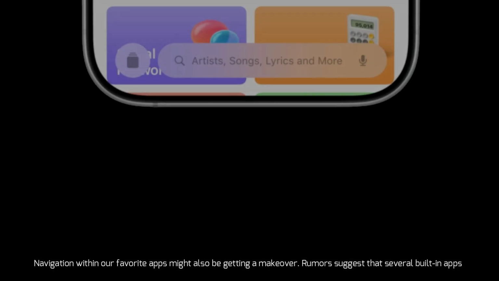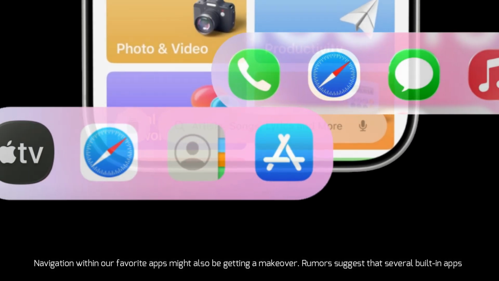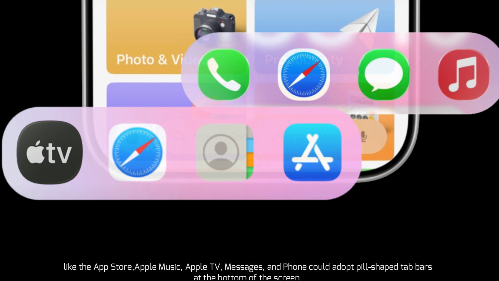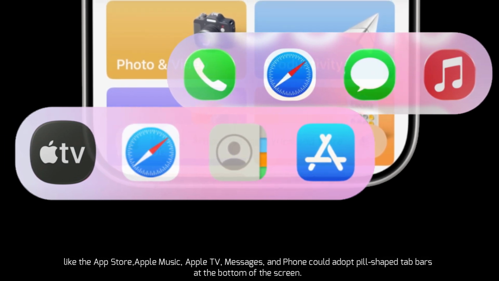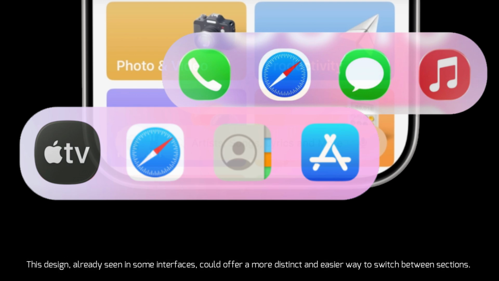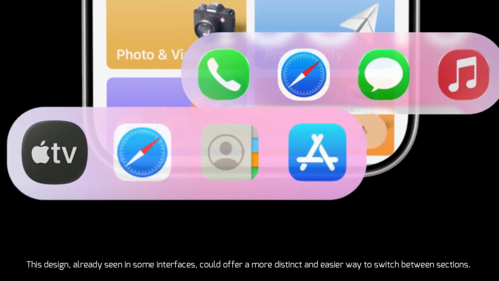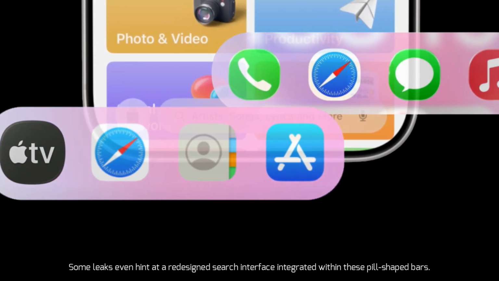Navigation within our favorite apps might also be getting a makeover. Rumors suggest that several built-in apps like the App Store, Apple Music, Apple TV, Messages, and Phone could adopt pill-shaped tab bars at the bottom of the screen. This design, already seen in some interfaces, could offer a more distinct and easier way to switch between sections. Some leaks even hint at a redesigned search interface integrated within these pill-shaped bars.